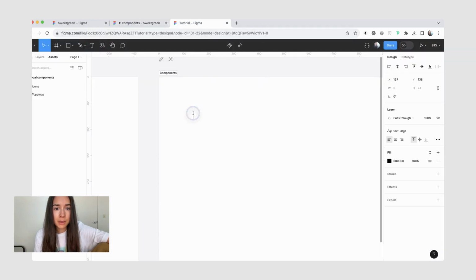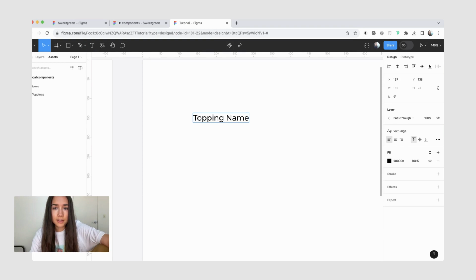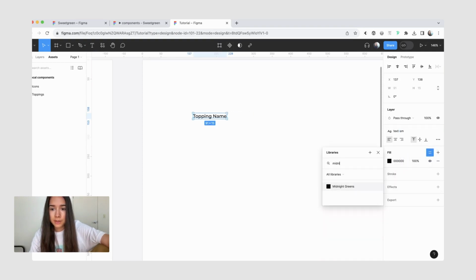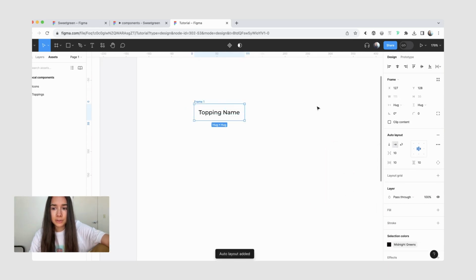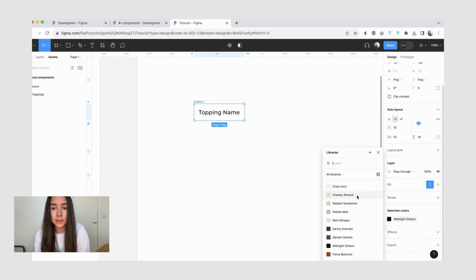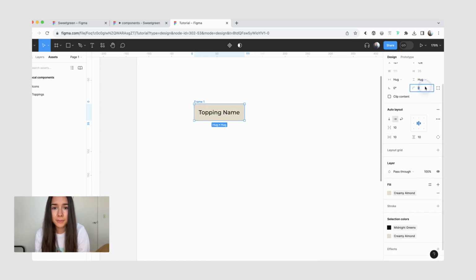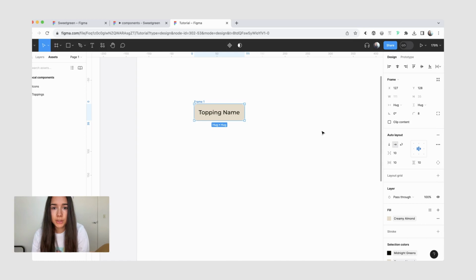So I'm going to begin by creating a text layer, and I'm going to say topping name, and it's going to be small. We'll give it this dark midnight green color, and we'll wrap it inside auto layout. Then we'll add a fill of this creamy almond, and we're going to add an 8-pixel border radius.